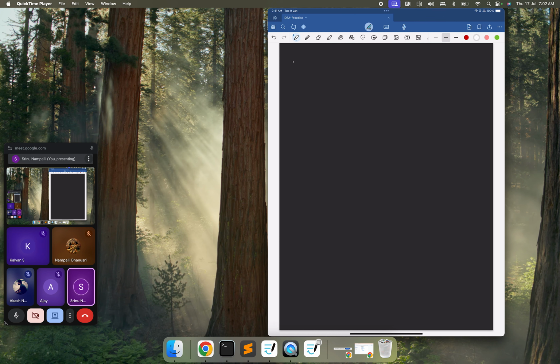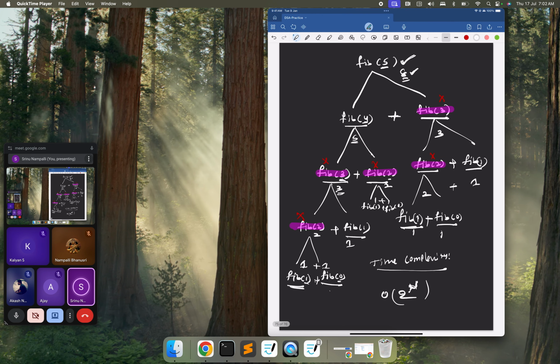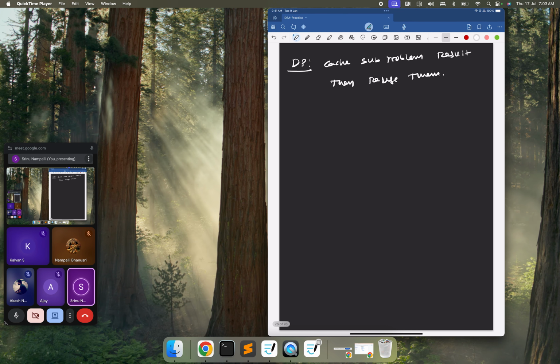So what DP says: cache the subproblem results, then reuse them. That's it. This is what DP says. So you can divide the main problem into possible subproblems. Whenever you are dividing into possible subproblems, solve the subproblem only once, only the first time, and reuse the result. So this is what it is trying to say.